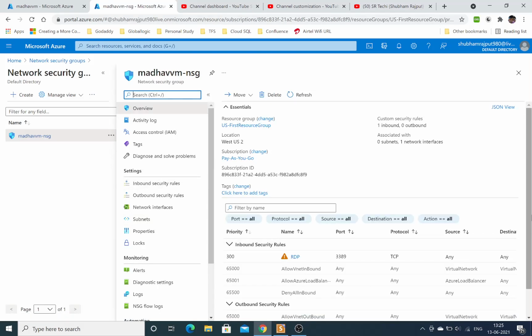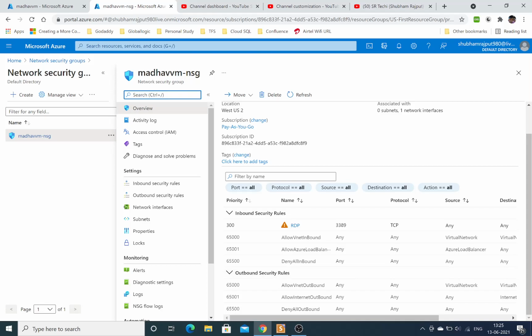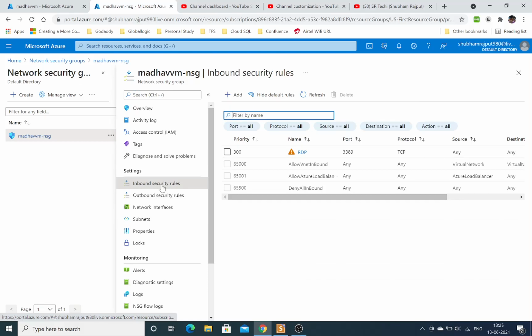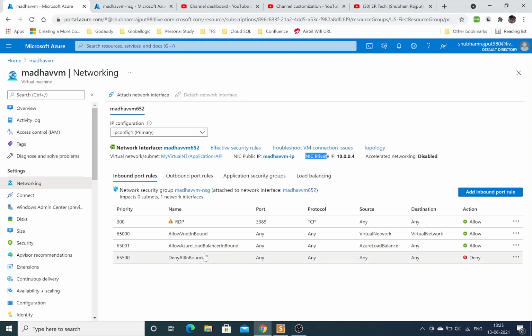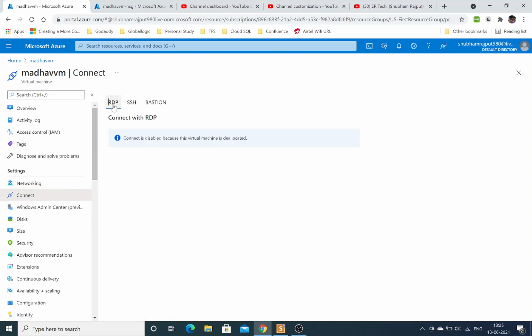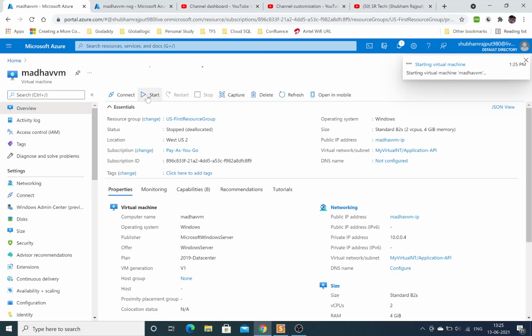These are the RDP inbound and outbound rules, and you can add any other port. Also, you can disable it, delete it, or add it over. Many options are here. You can provide security between your inbound, outbound, or any other thing. These are basically used to connect to your machine. If I go over here, I can start it. Now I'm starting my virtual machine.